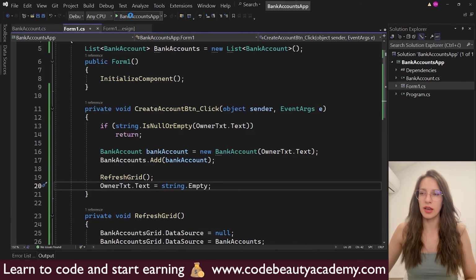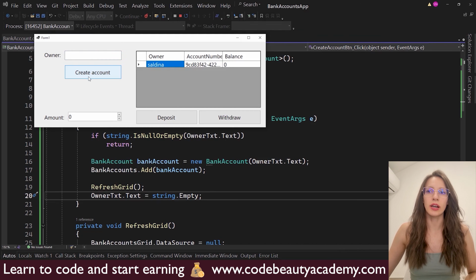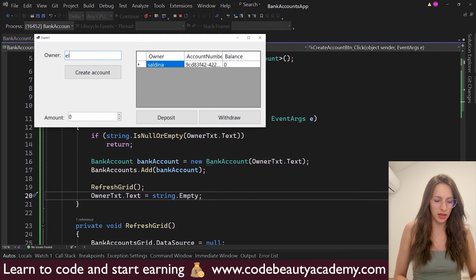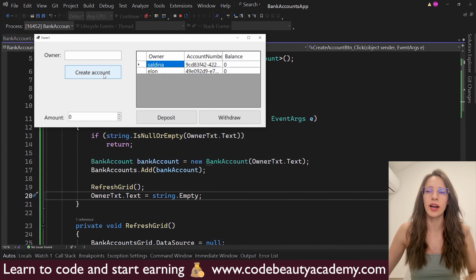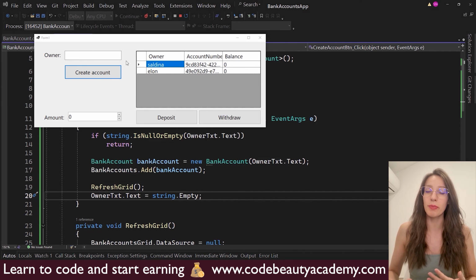And let's start the app in order to test this. So let's say Saldina, create account, and as you can see, the text box will be cleared. If I say Elon and then create account, again, the text box will be cleared. So this behavior here is more user-friendly and it gives a better user experience of our application.